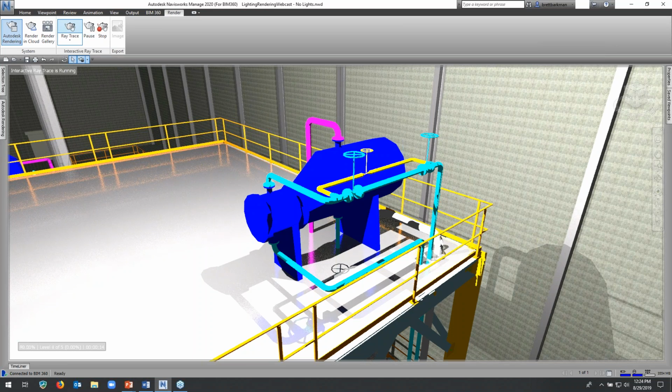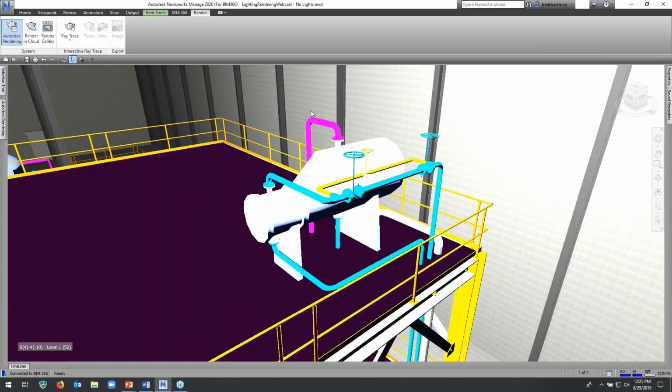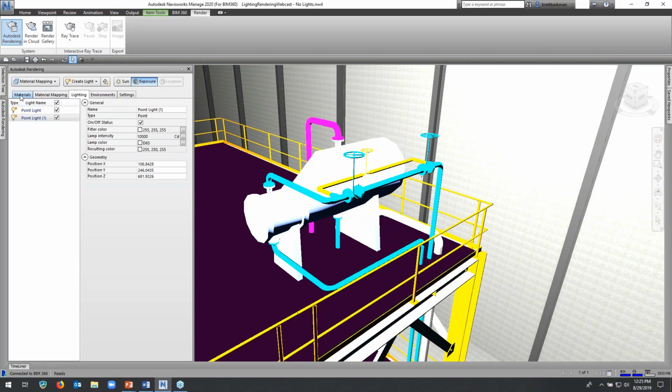There's materials on the building, but not on the structure or the piping and equipment. The equipment is still that ugly blue. It's just what color it came in at. It's just a color. Let's add material to the equipment. So we'll stop our ray trace, and then I'm going to select that piece of equipment and go over to the rendering palette again. This time, let's go to the Materials tab.